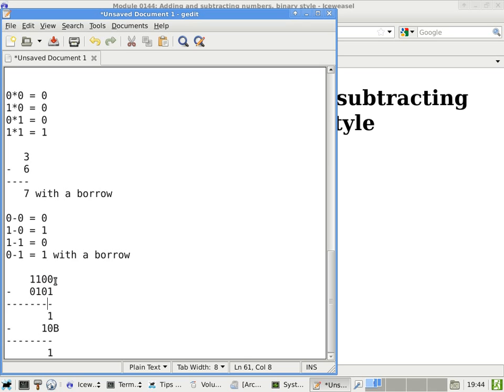Let's deal with the second column. 0 minus 0 is what, according to the table? 0. Just plain old 0. And then we have 0 minus 1 is 1 with a borrow. Is that okay? Now we have 1 minus 1 as a result of 0. And then we have 0 minus 1 with a result of 1 with a borrow.